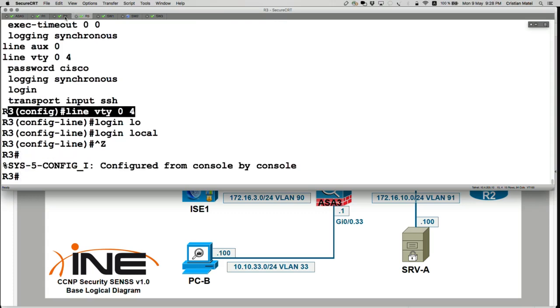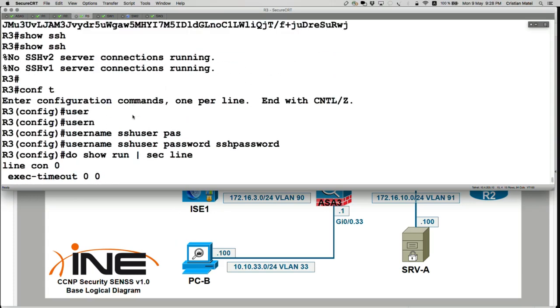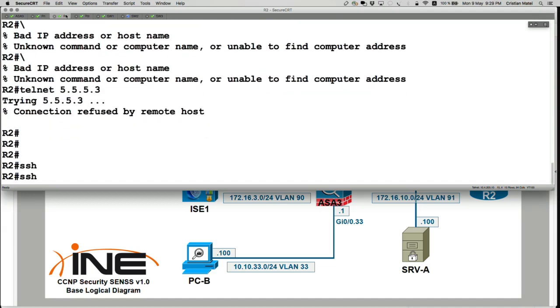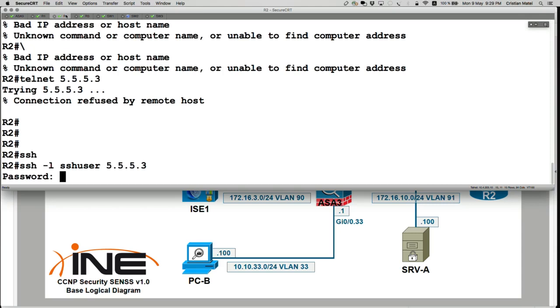Now if you go on router 2, the username was SSH-user with SSH-password. We go over to router 2 and we say ssh -l, the username, which is going to be SSH-user, to router 3. SSH-password.